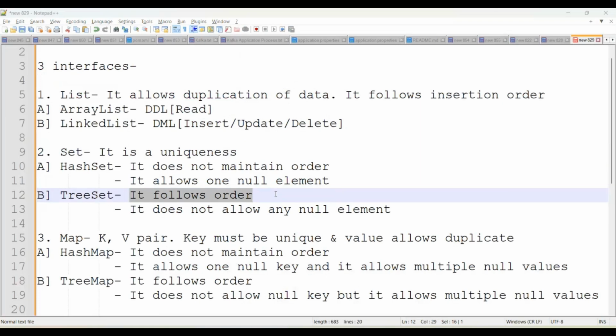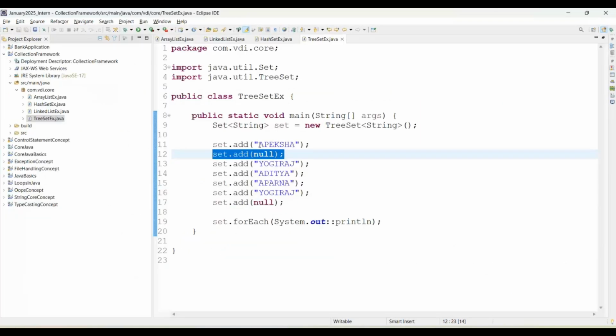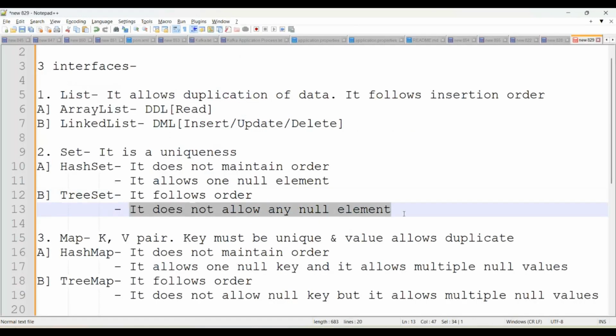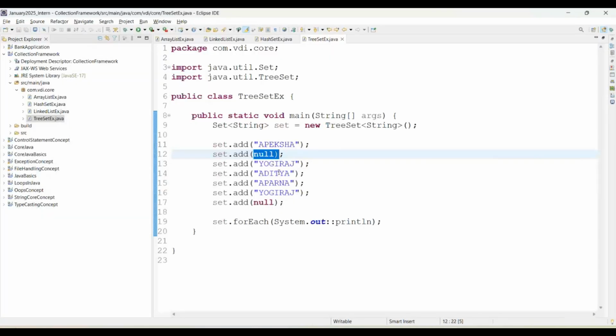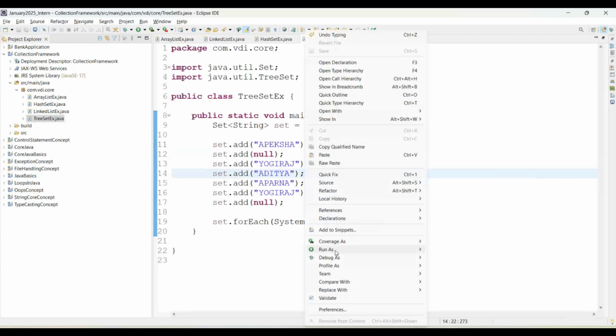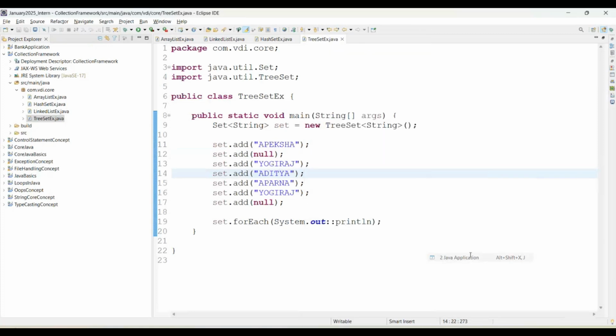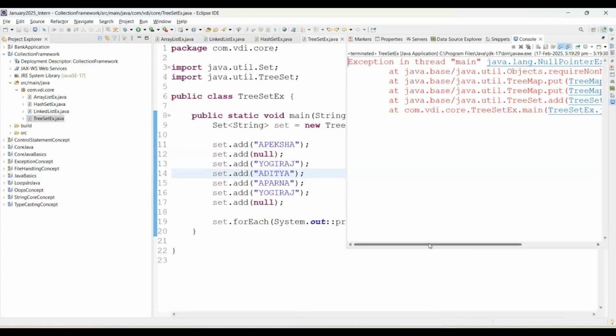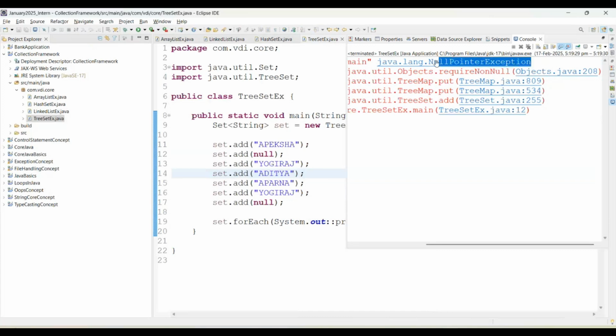It means ascending order. Ascending order means the one starting with A will come first, right? I hope Aparna will come first, correct? And then here we are adding null, and it does not allow any null element. Then what happens? It will give us a null pointer exception. See on screen, we are expecting a null pointer exception. Is it correct? See, here is the null pointer exception.